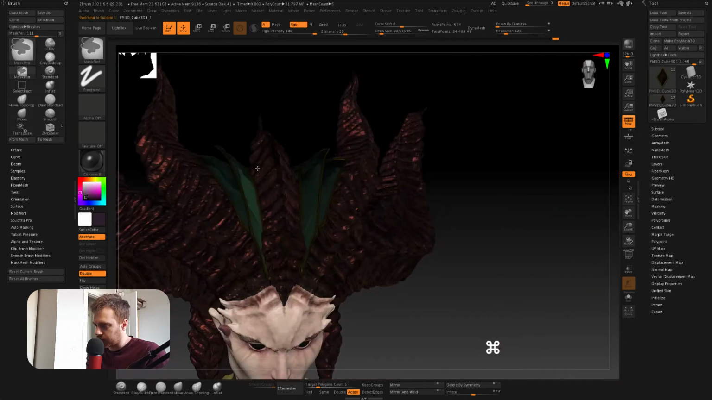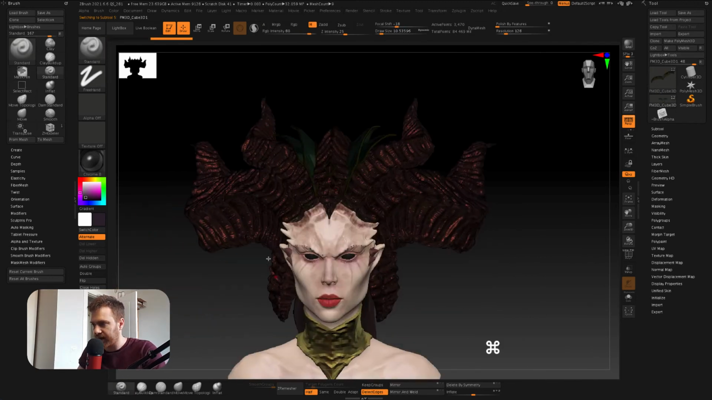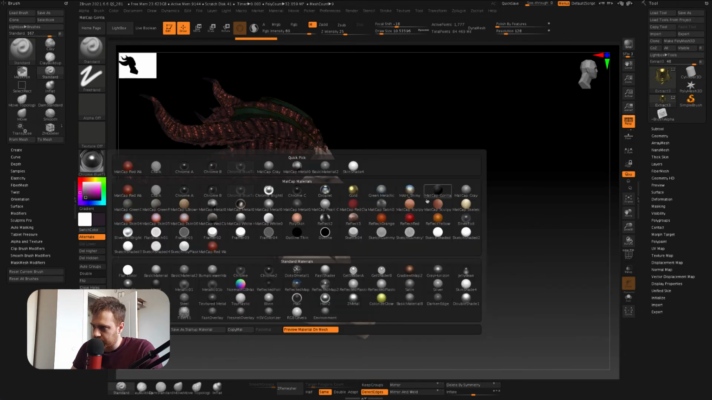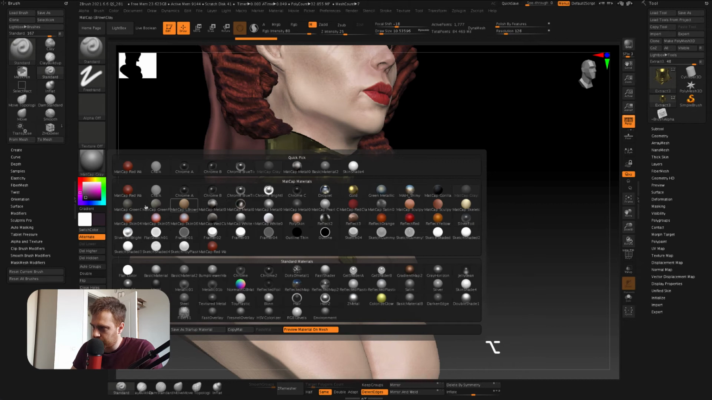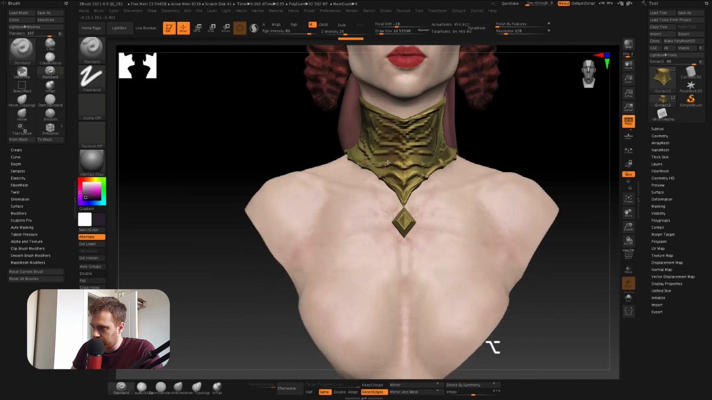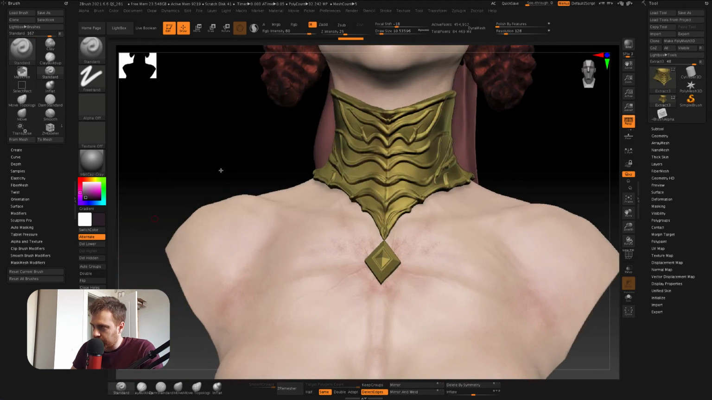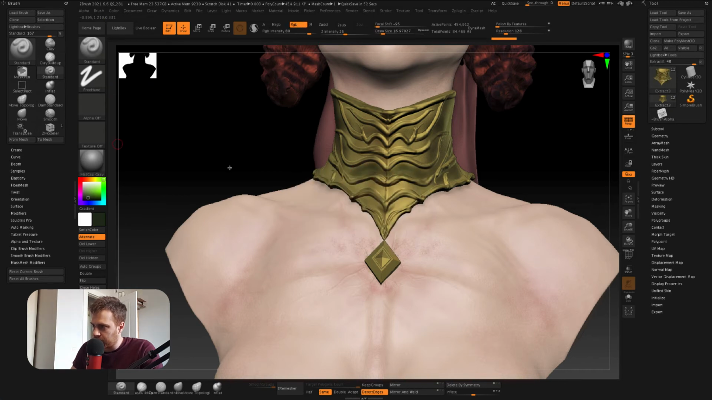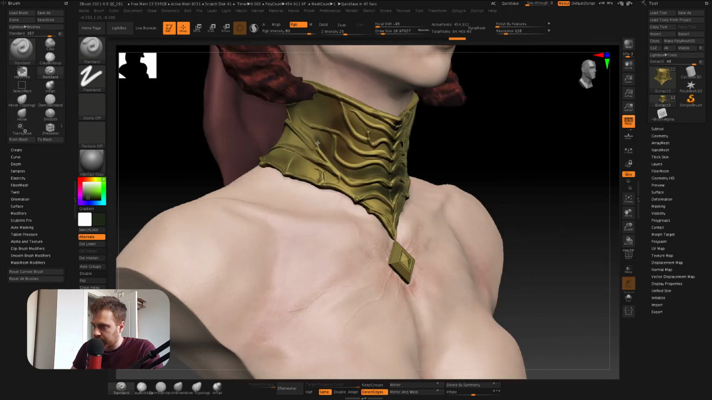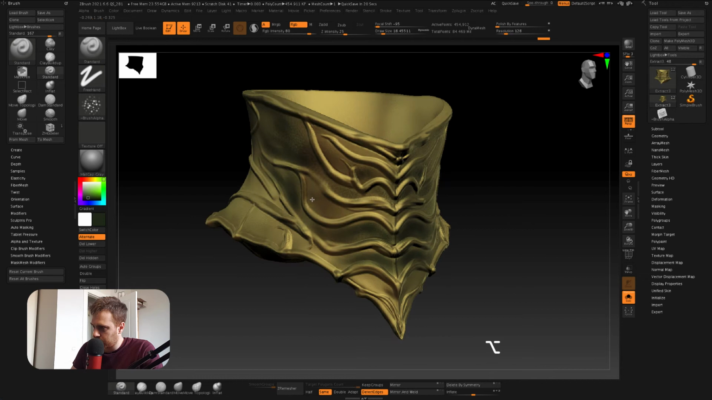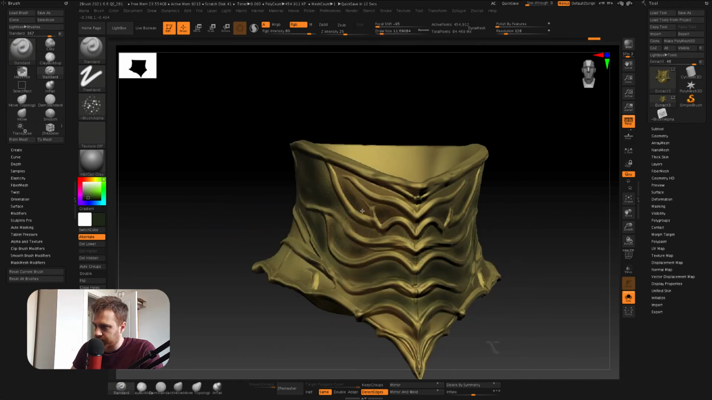Changing material in the props, make it more metal. Maybe it's too much. And then I use the RGB with a darker green, and painting with alpha, of course.